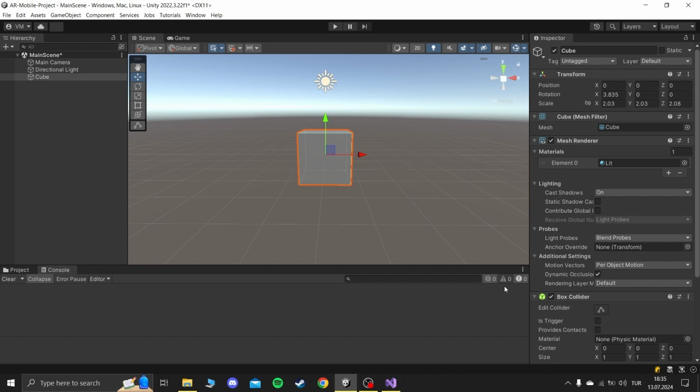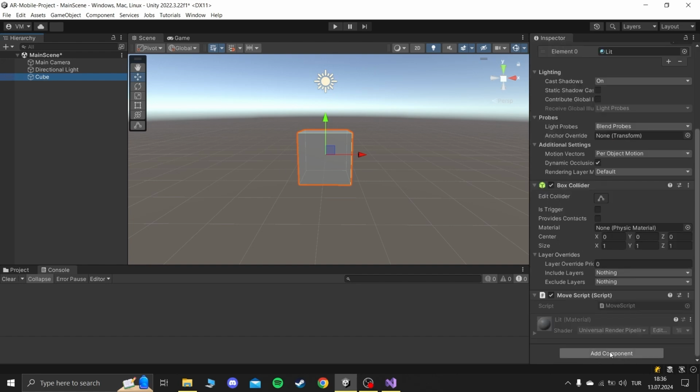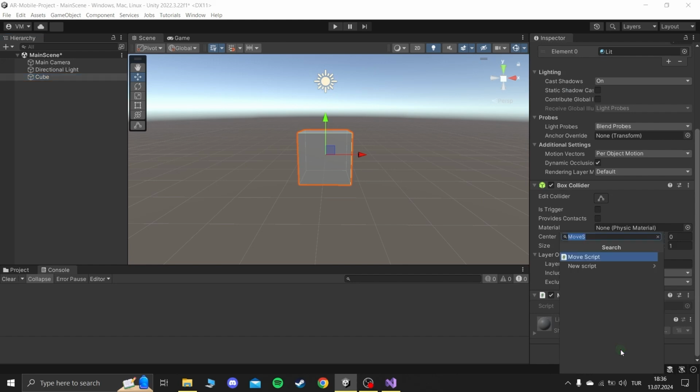Let's first add a collider to our cube. First, select the cube from the hierarchy if it is not selected. There are many collider shapes, such as box, sphere, and capsule for 3D. Since our cube has the shape of a box, we will use a box collider. Now you can press Add Component and type Box Collider.